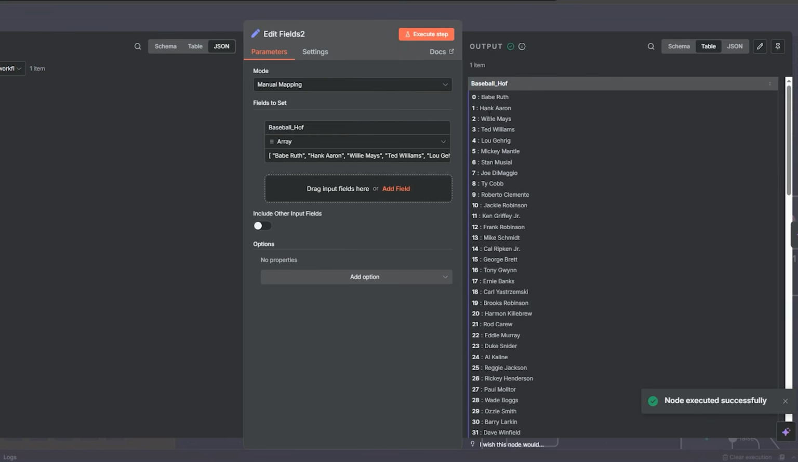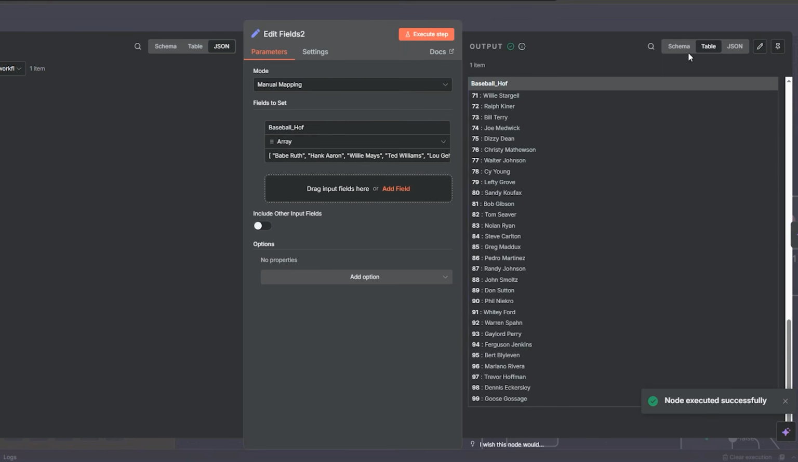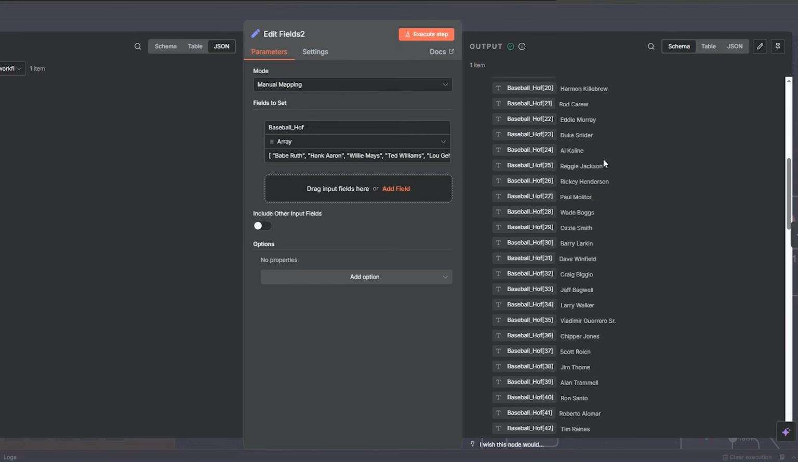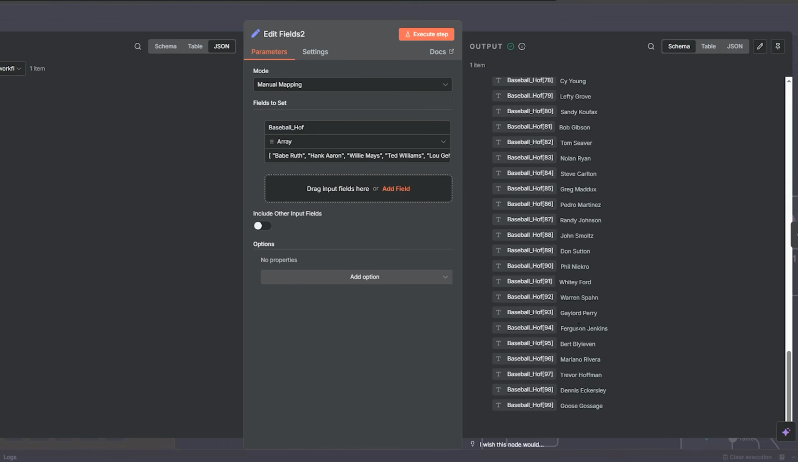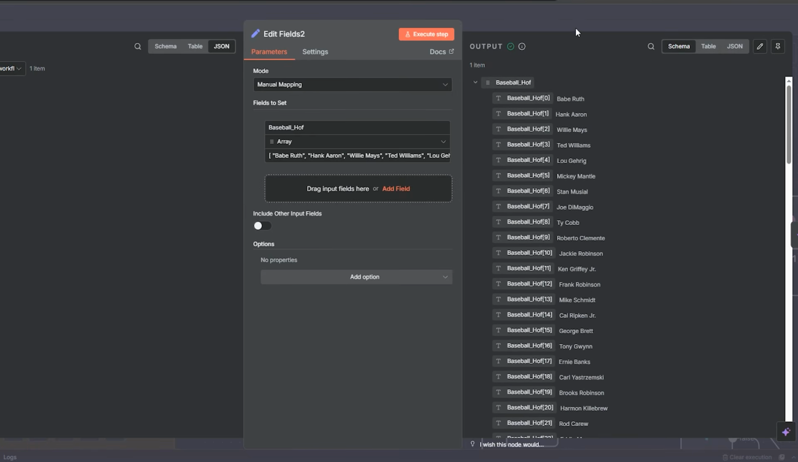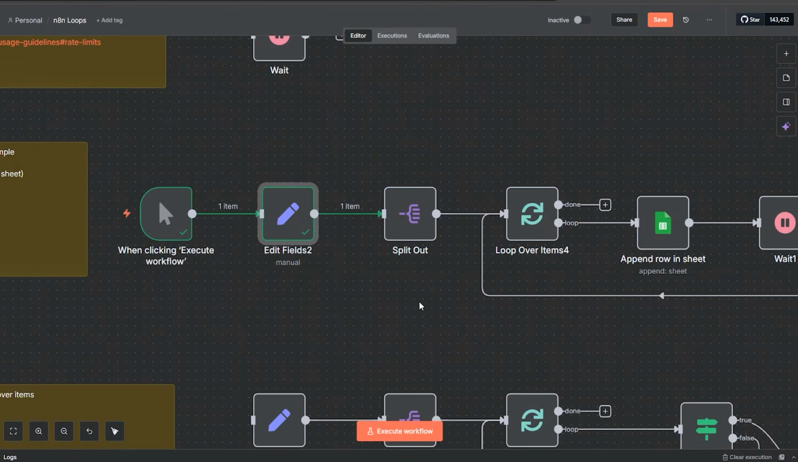I go over here to execute step. You can see all of this information on this side of things, right? A lot of baseball Hall of Famers across different eras, all in over here. Generated by ChatGPT, by the way. I did not type this all out, okay? So we have that on there.